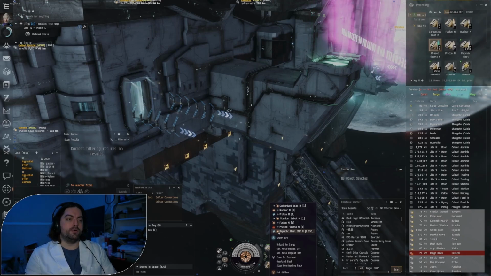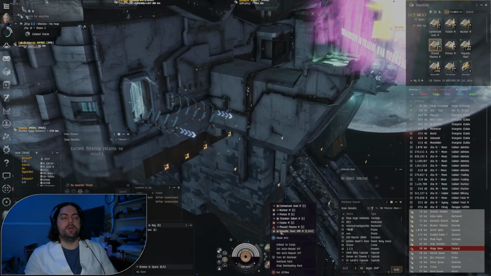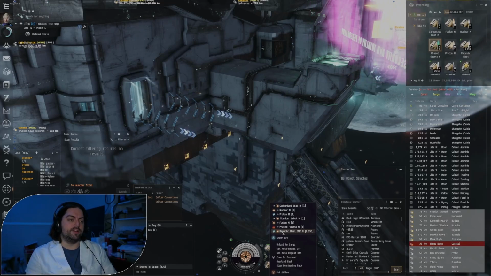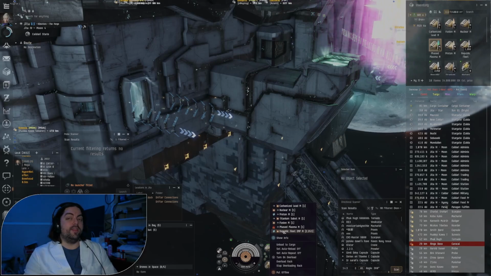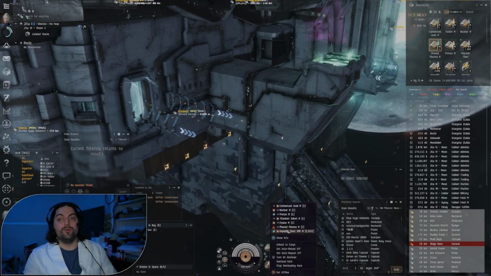So like this Republic Fleet EMP also does a small amount of kinetic damage, but it's not going to show it. Don't worry about that too much either. And then how is it ordered? Well, I'll tell you how it's ordered: by range.